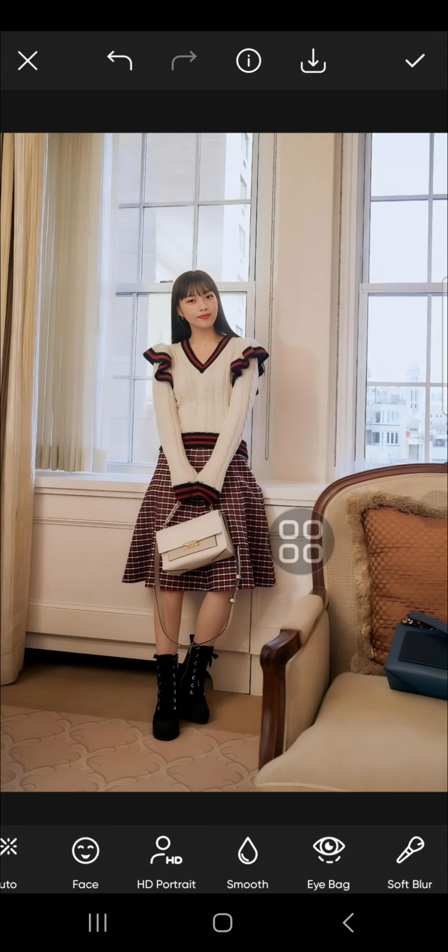Okay guys, and that's the way to enhance your photo using the PicsArt mobile application. I hope this tutorial will be useful for you.